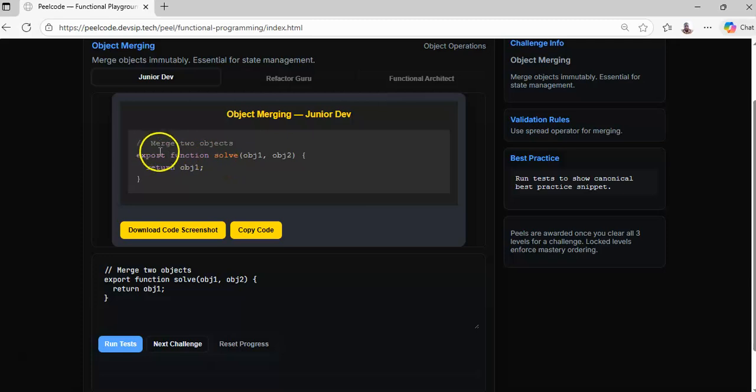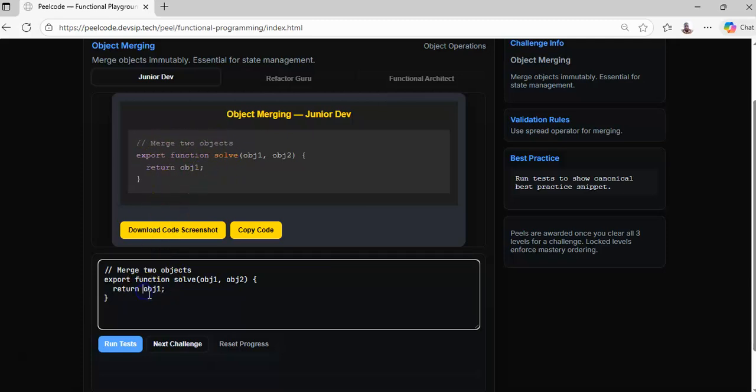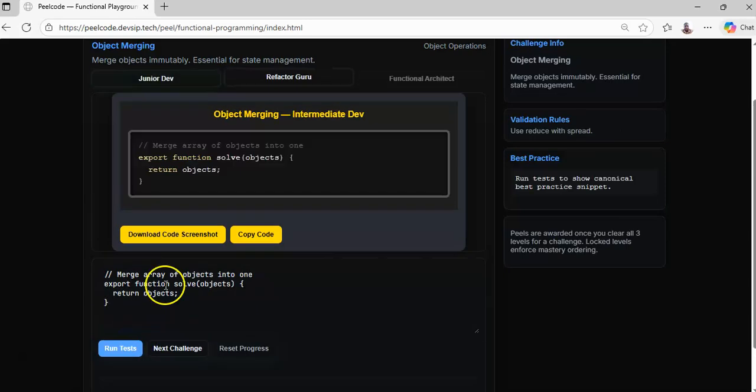This challenge, we are going to merge two objects into one. So return object 1, merge two objects into one. So I'm going to spread out object 1, and I'm going to spread out again object 2. I think that one will have merged my two objects. So I'll run. Moving to level 2, merge array of objects into one.